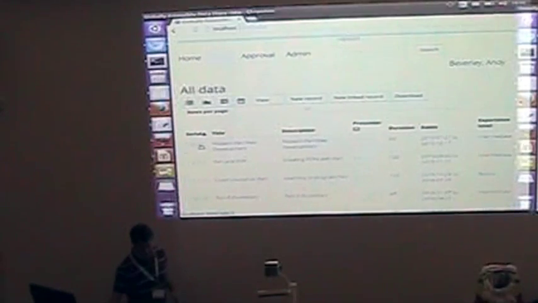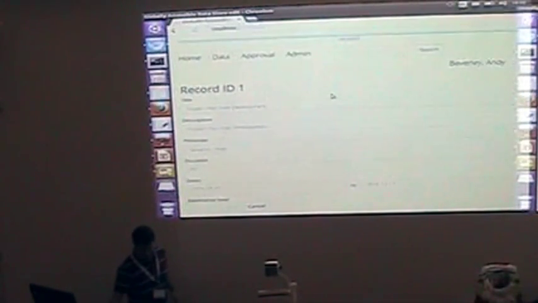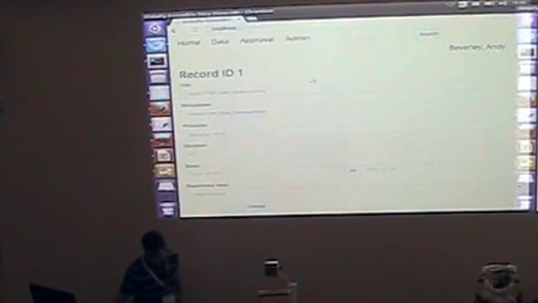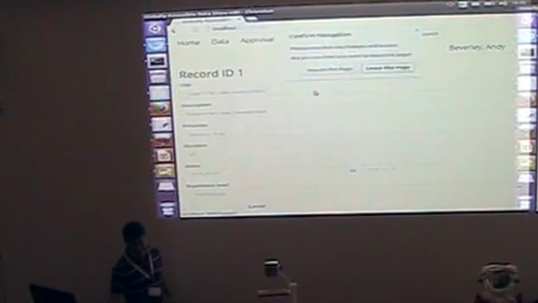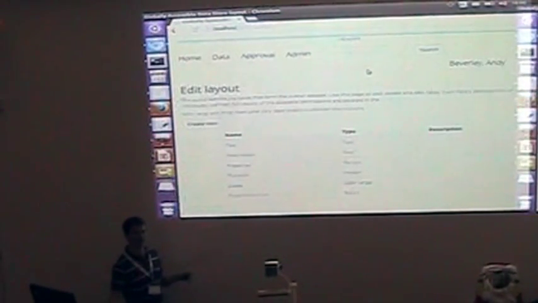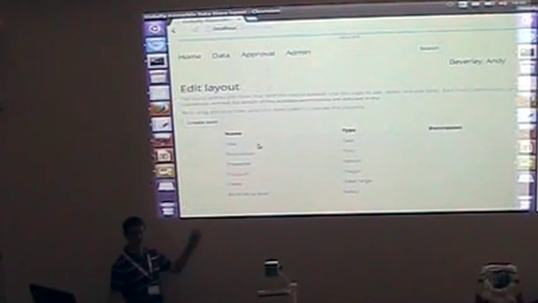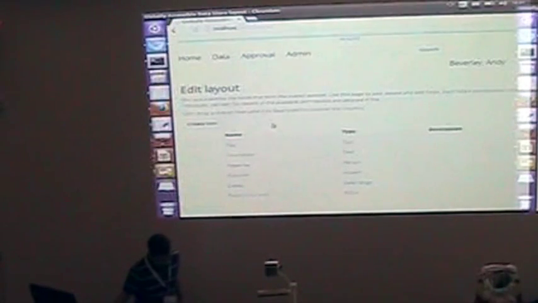You can edit the data as such, and all the fields are controlled via the data layout. So it's very easy to add and remove fields. It's just a case of going into the screen here and saying what you want to add. There's lots of different types of data, and that's all I'll say on that.